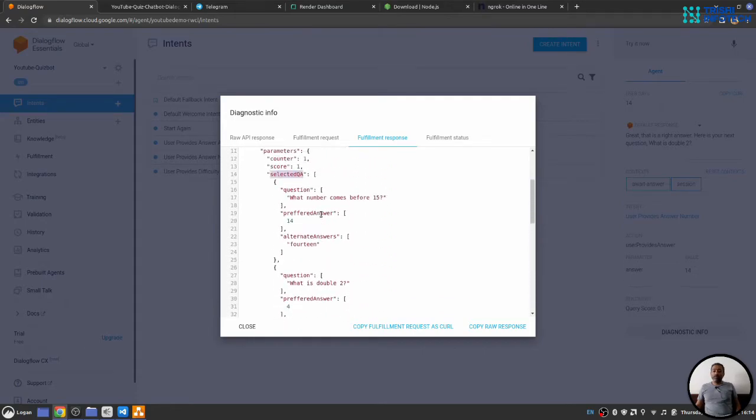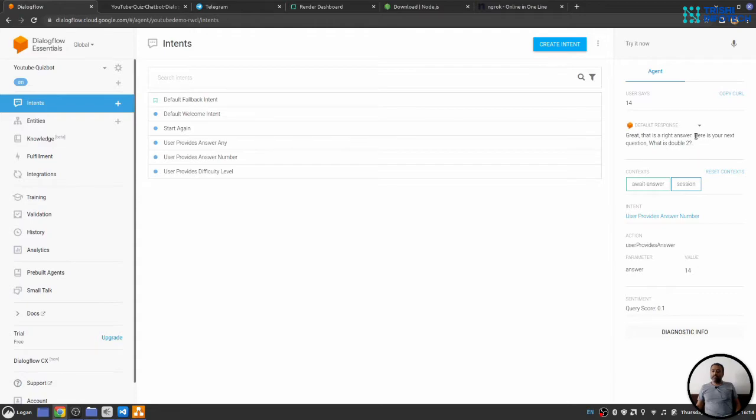So we don't have to make a trip every time to get a question from, at this point, a local JS file. But otherwise, if you make it bigger, then you will have a database. So you don't have to make a trip to the database. It is asking us the next question. Here is your next question.